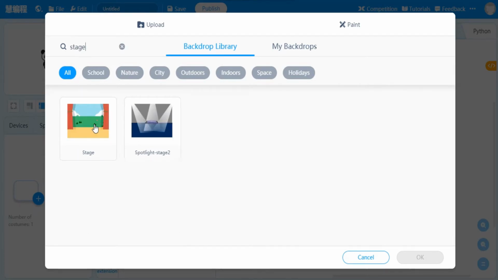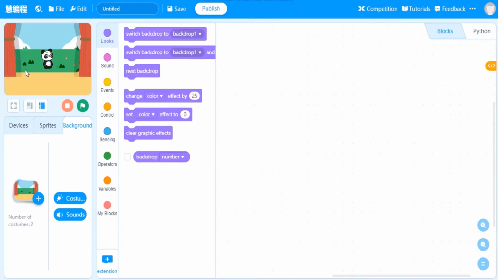We're going to choose the first option. You could choose the second option also, but for this program, the stage number 1 works better without spotlights. So we can go ahead and click OK. Cool. So now we have our panda who is on the stage.